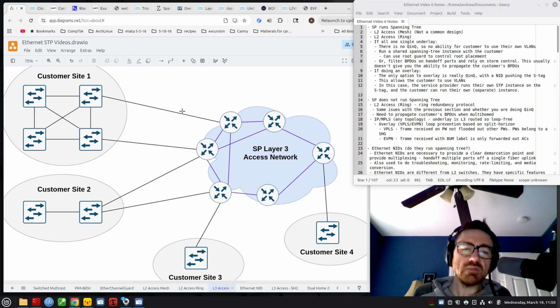So for most service provider networks, they are going to be like this, where you're using IP/MPLS. And so you never really have that concern about how is my spanning tree going to interact with the customer spanning tree? Because the service provider isn't using spanning tree in their network at all.